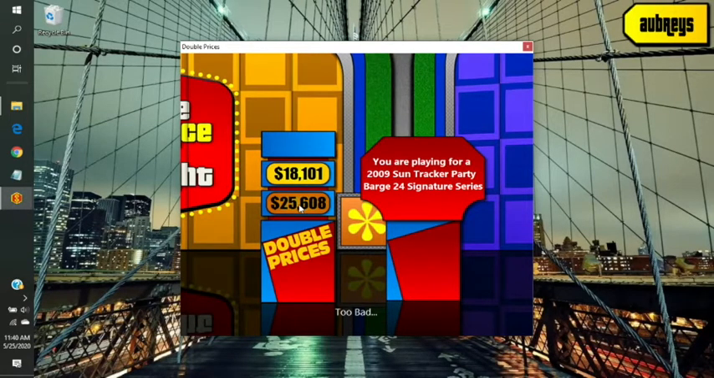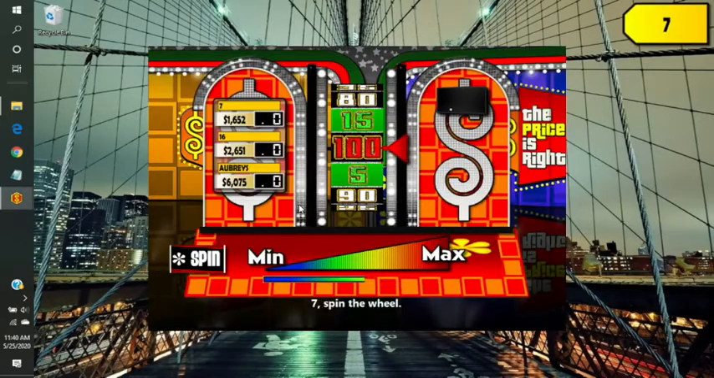No, too good to be true. $18,101 was the price of that boat. So, too bad. Didn't get the boat. But anyway, I'm in the Showcase Showdown, though, which is the most important thing.